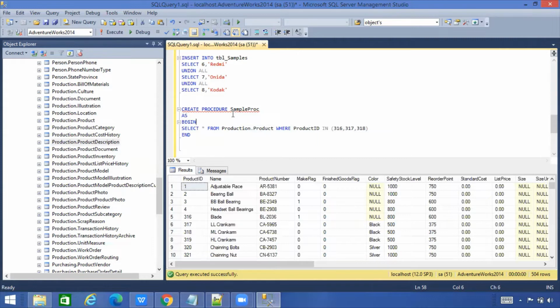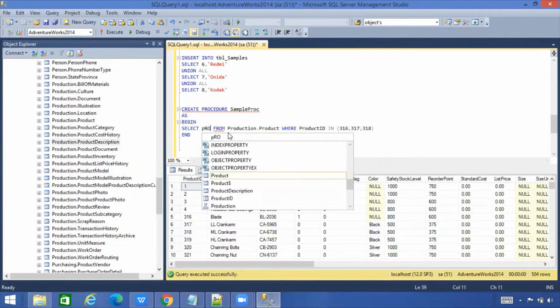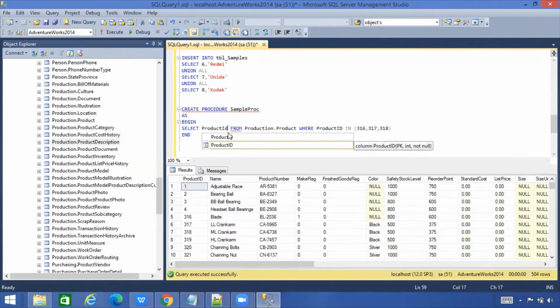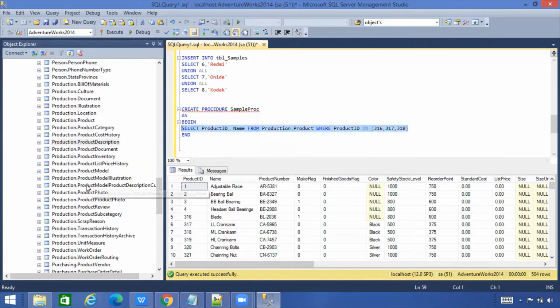I just wanted to insert whatever result set I get after executing the sample proc. I want this data to be inserted into the table, so I don't want star. I've got only 2 columns over there. I just want the product ID and the product description, right? Product ID, select from the IntelliSense, and you wanted the name. So just see, you would get 316 blade, 317 LL crankarm, and I would take 320. 3 different names. I have selected only these 3.